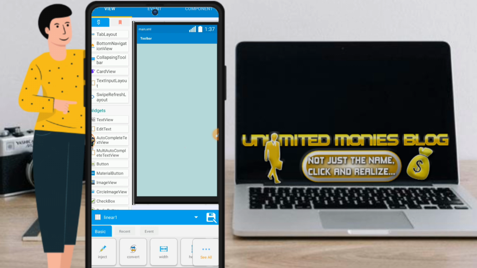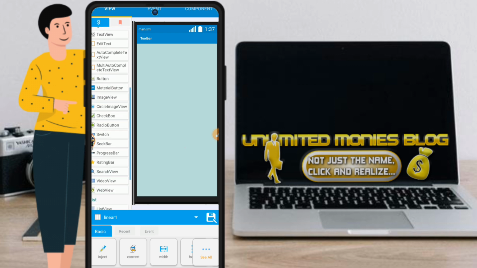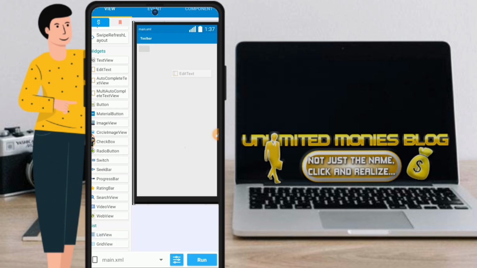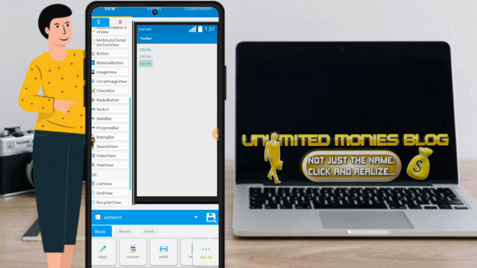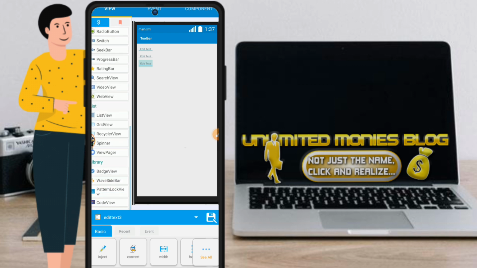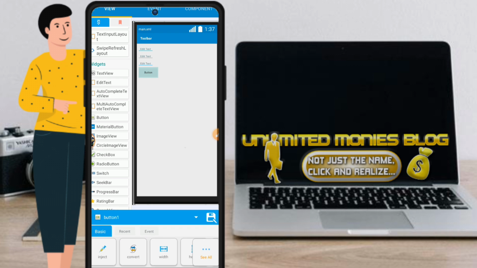So I have to go to my edit text view. You are dragging in 3 edit text views. You have 1, 2 and 3. So what we have to do next is to add a button, only one button that will submit those things to Firebase. Customize it as you want.